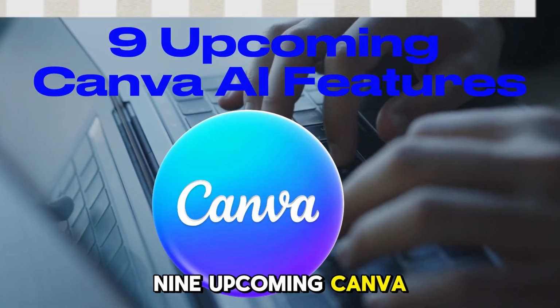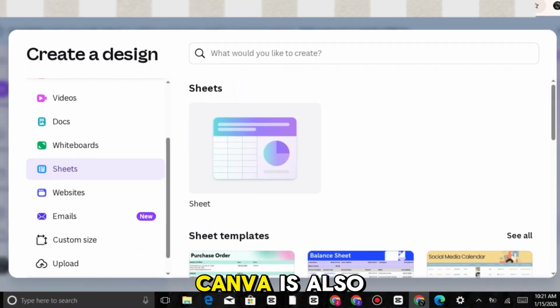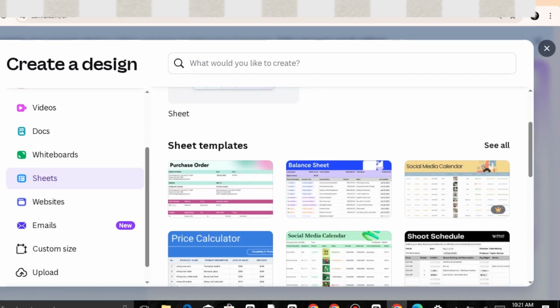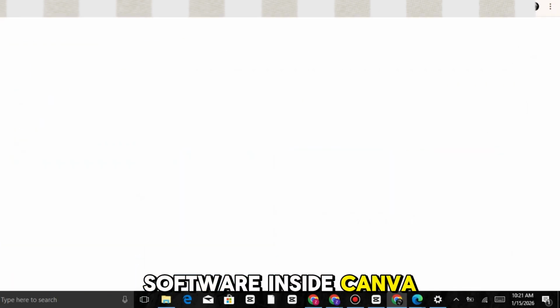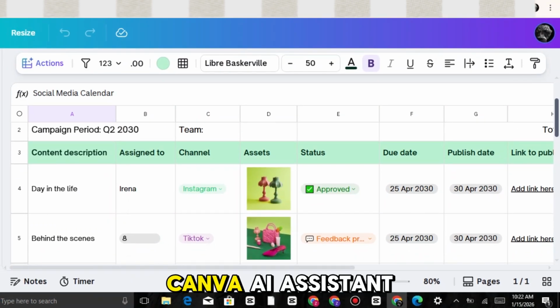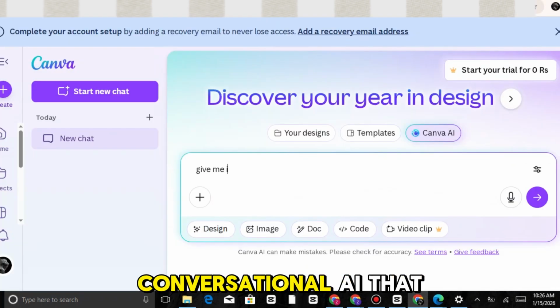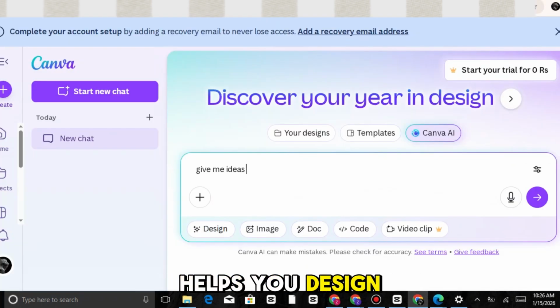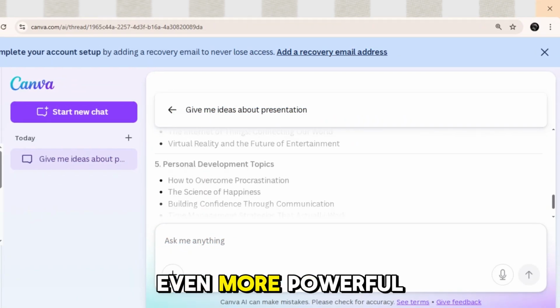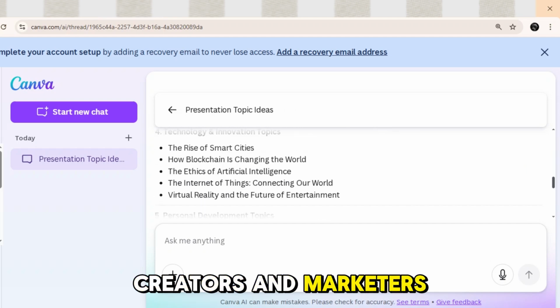Ninth, upcoming Canva AI features. Canva is also launching Canva Sheets, spreadsheet software inside Canva that merges design and data. Canva AI Assistant, conversational AI that helps you design, visualize ideas, and guide your creation process in real time. These features will make Canva even more powerful for businesses, creators, and marketers.